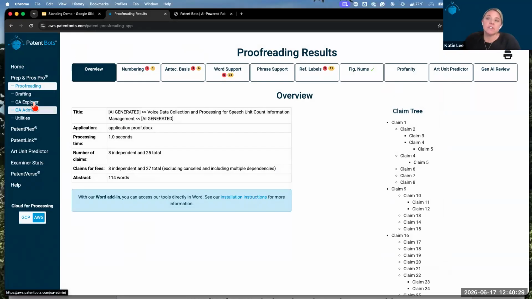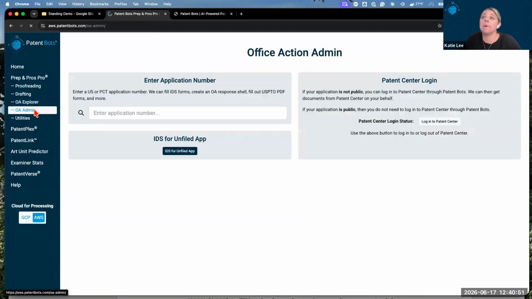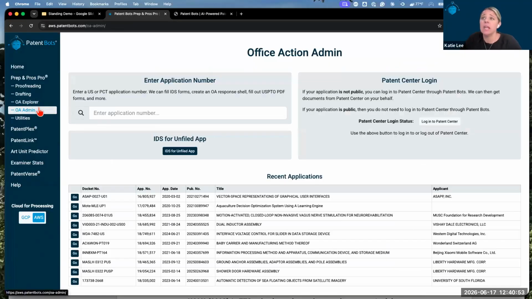So the next 2 features in Prep and Pros Pro relate to office actions. Unfortunately, I don't have enough time to cover both of them, so I'm going to skip Explorer, but I do recommend checking it out. It's an excellent resource to look at prior art to help you with your drafting of your office action response. But what I did want to ensure that I cover is our OA admin tool.